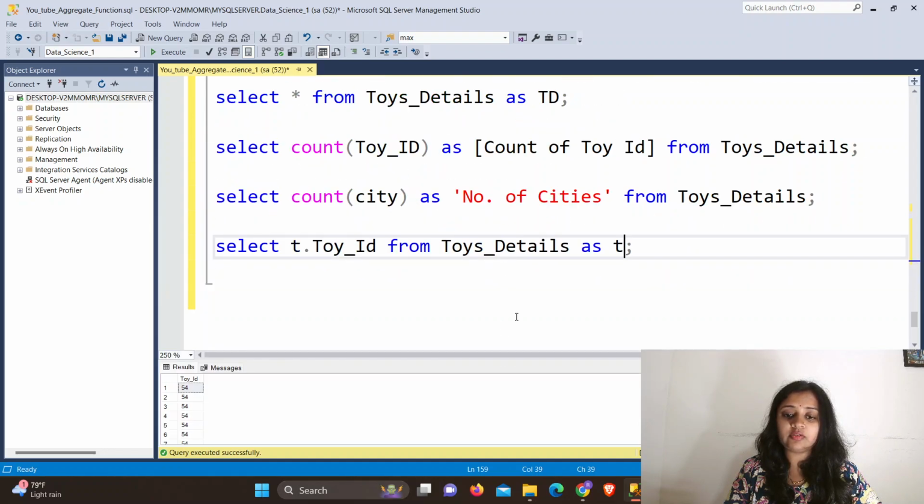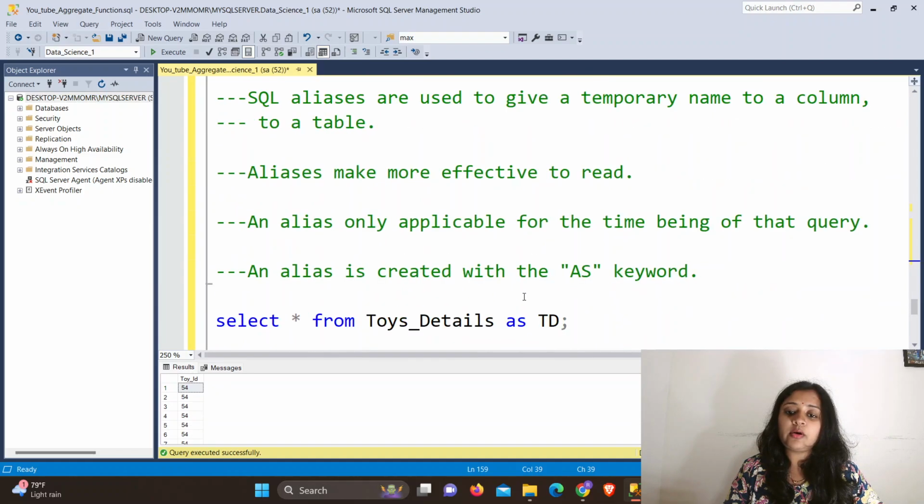You can give the alias name in different ways. Now guys, this is all about in today's lecture.